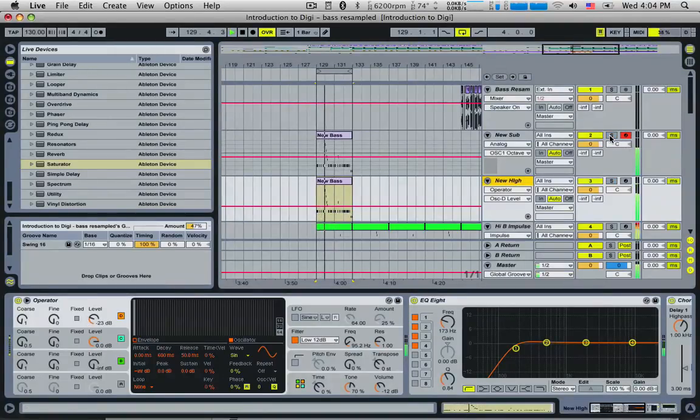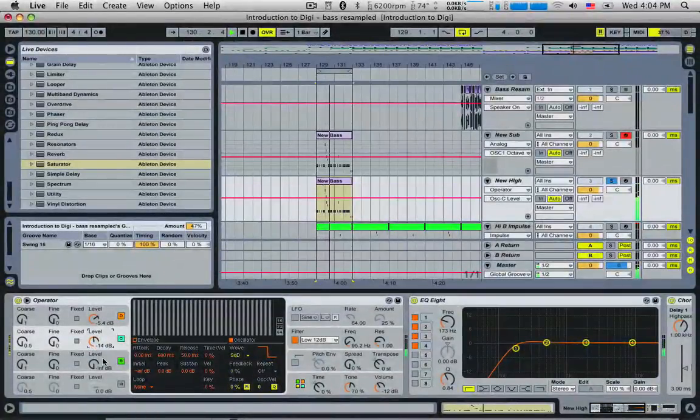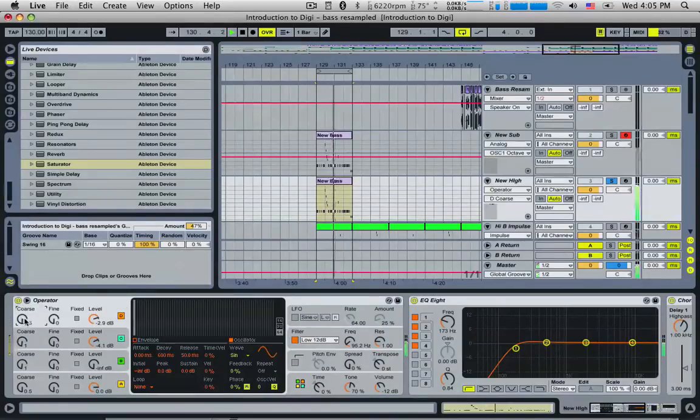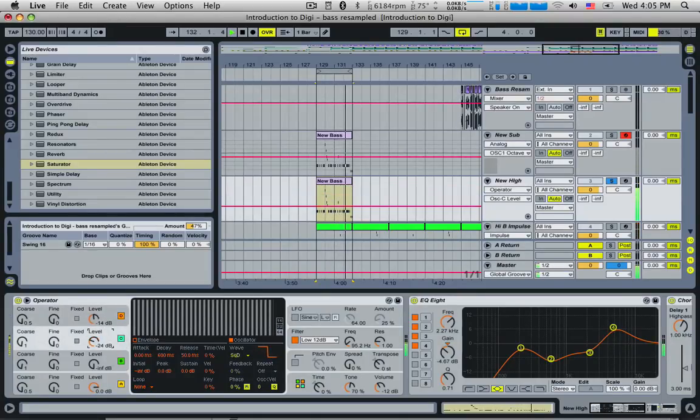Sounds a bit too much. Sounds quite cool. I like it. What I'm going to do is bring down some of the mid frequencies around here and boost the high ones. So we've got a real snap to it. Trying to find a sweet spot. Let's have a listen to that.